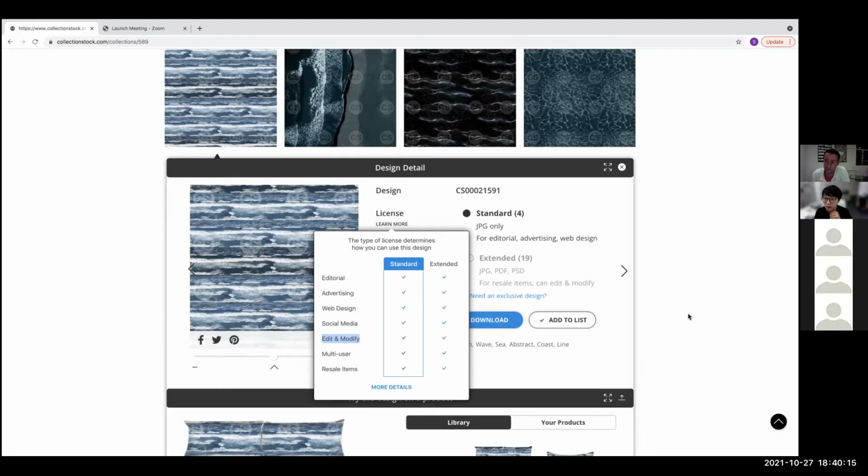Yeah, any questions about the patterns or maybe the Collectionstock? Everyone?